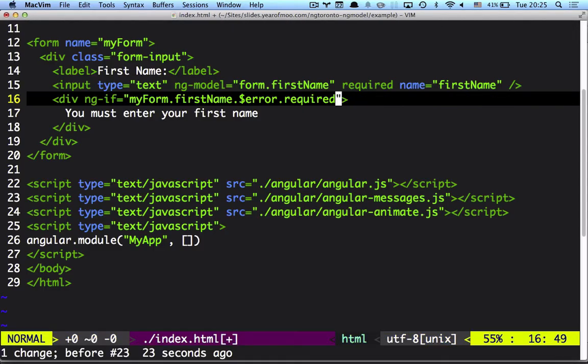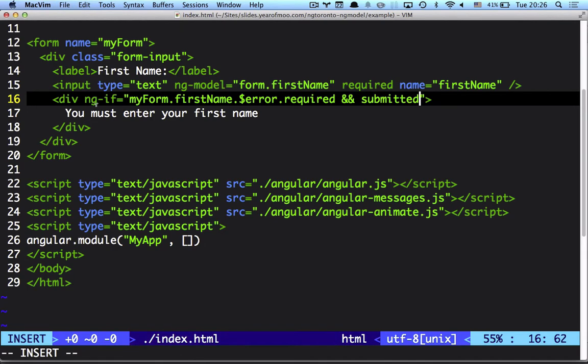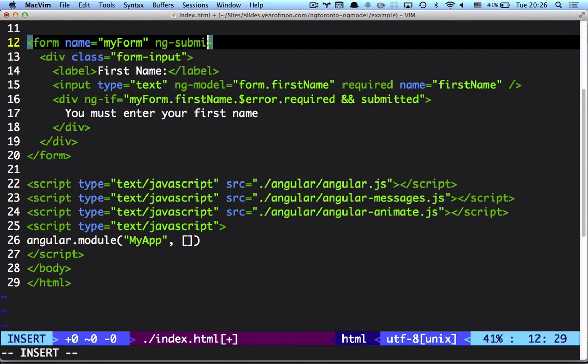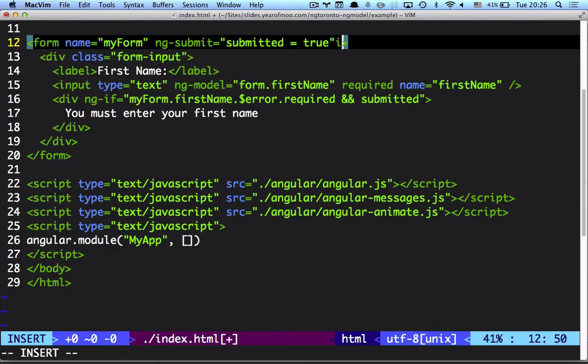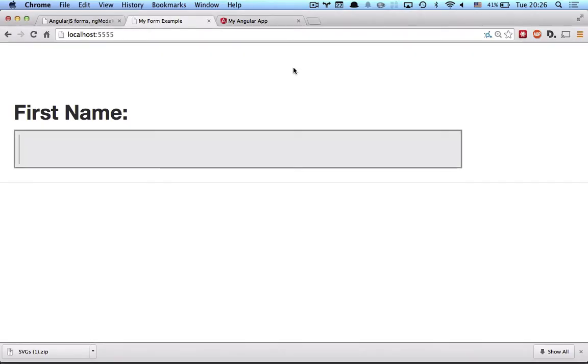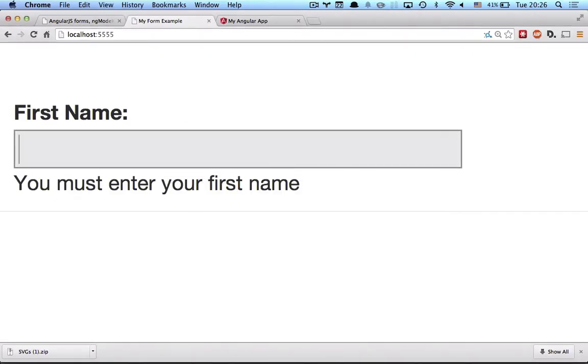So let's remove that. And when the form gets submitted using ngSubmit, I can say submitted equals true. But I have to pass in novalidate, so the native browser validations won't kick in. So I press enter, and the error shows up, right? Okay, that's coming along pretty nicely.